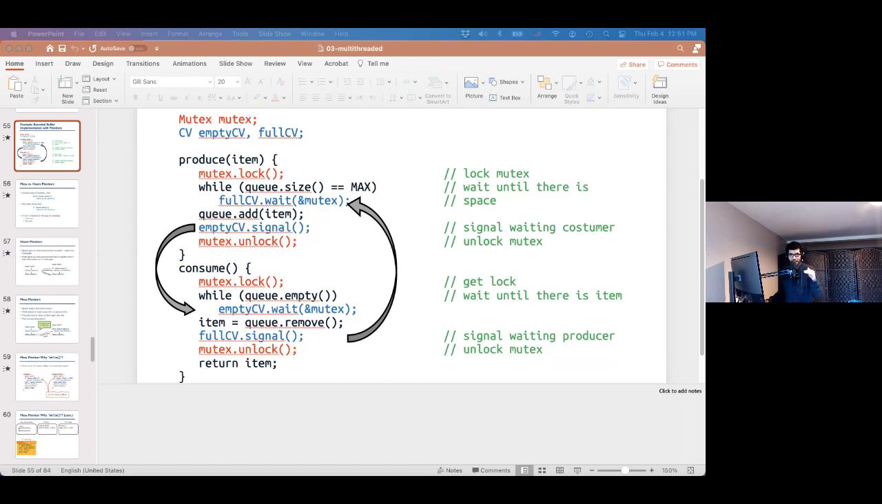In any quiz that you see, unless explicitly indicated, you should assume that the implementation is Mesa, unless the question explicitly says that it's a Hoare implementation. Other than that, from now on, we'll just assume that we have the Mesa implementation.